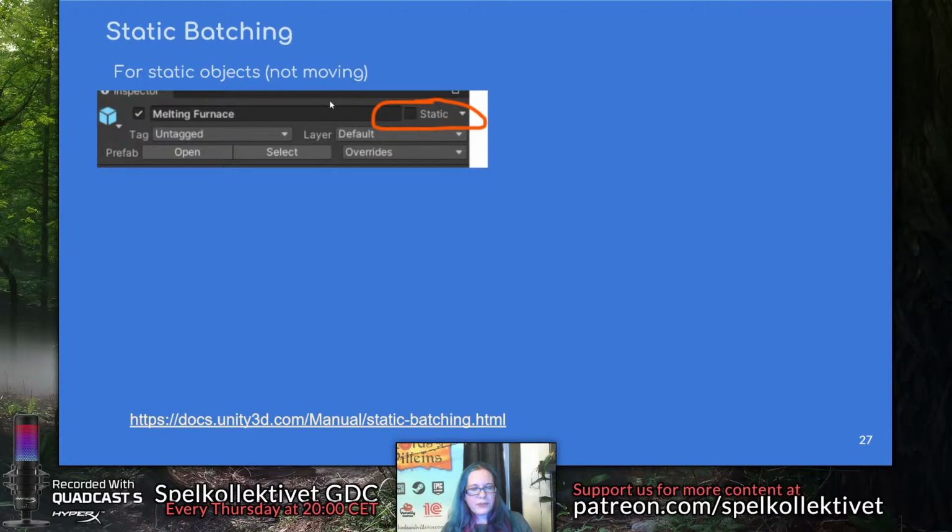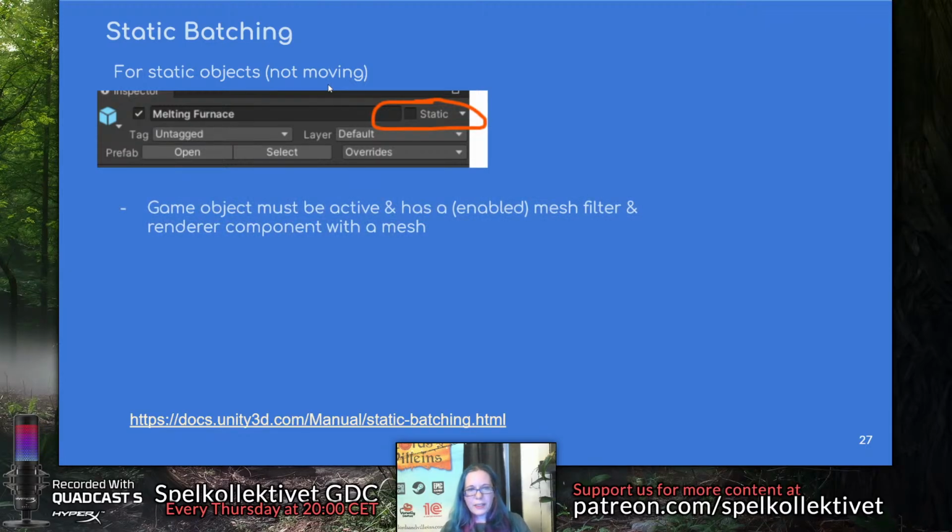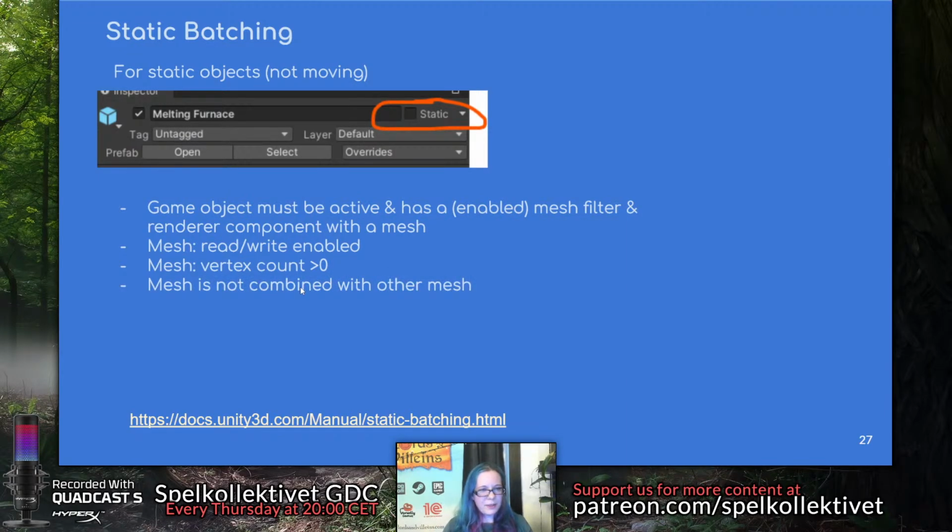So another option to save batches is static batching. This is for objects that are active in the scene and static, so they are not moving, and you have to tell the engine, hey, that's a static object. So they must be active and have a mesh filter and all that stuff so that you can see the object. In the mesh itself, the read-write must be enabled and the vertex count must be over 0, which I think every object should have, otherwise it wouldn't make sense. And it shouldn't be combined with the other mesh.